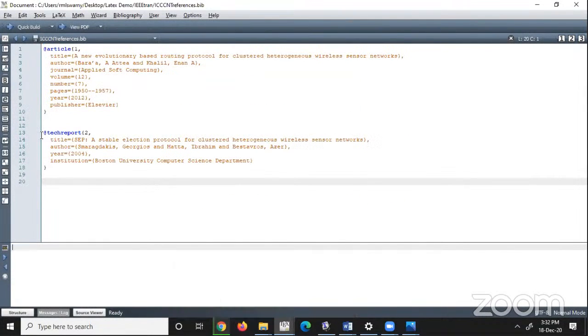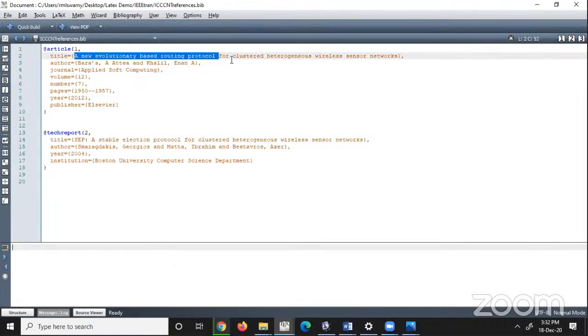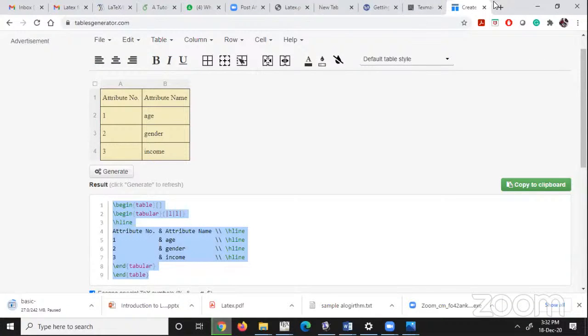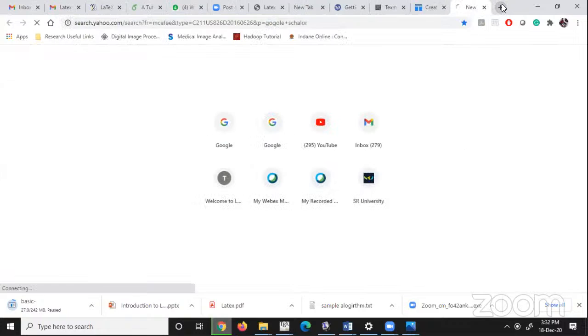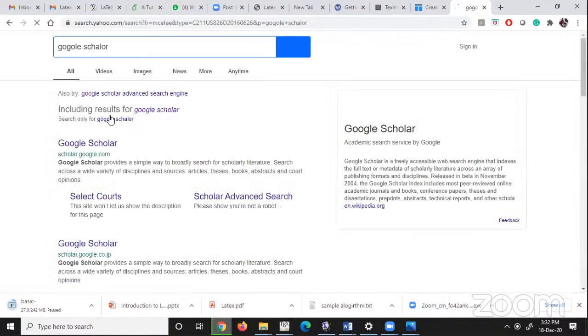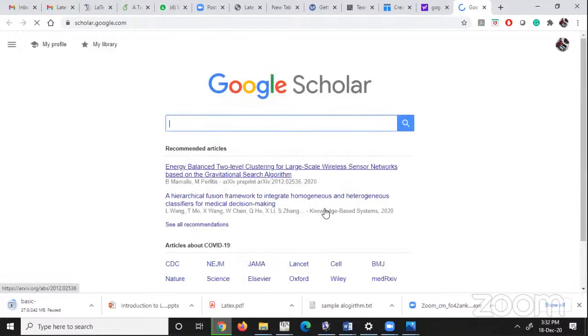So let us see how we get this bib. Suppose you know the title of that paper or thesis, go to Google Scholar. How to get BibTeX? In the .bib file, you will have the BibTeX of a paper.